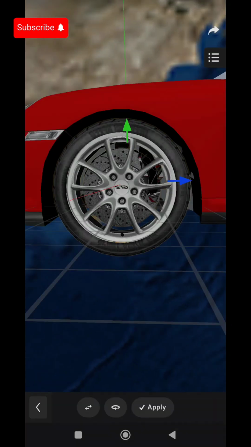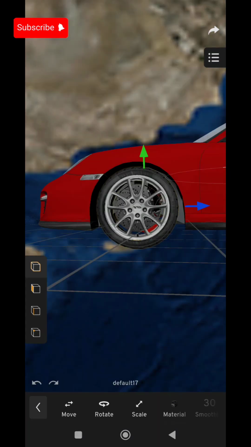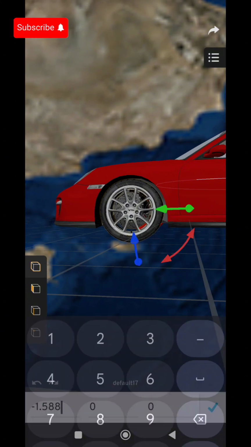The arrows are in the center of the wheel. Now if we rotate the wheel, it will rotate like what we want. Do the same for all the wheels.